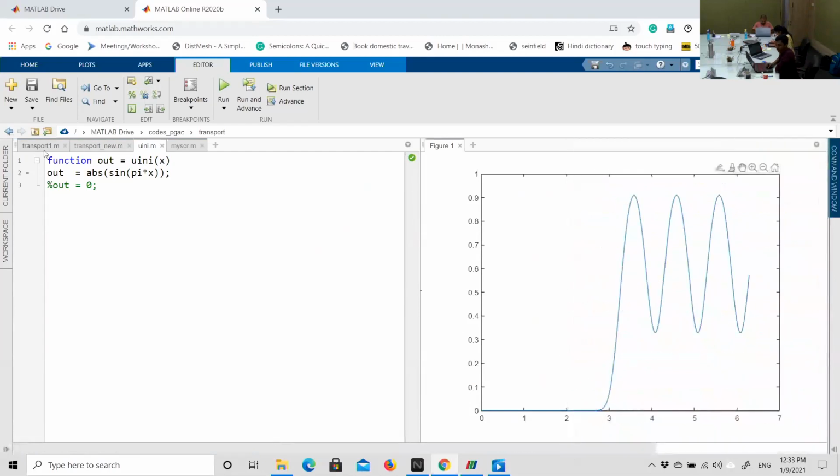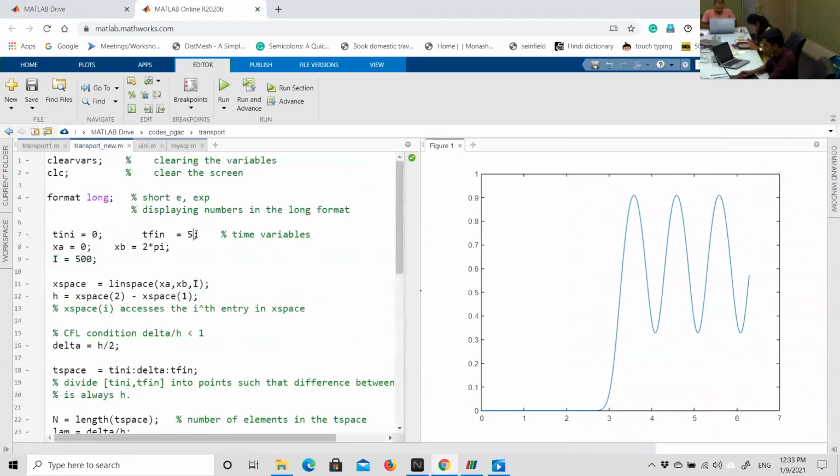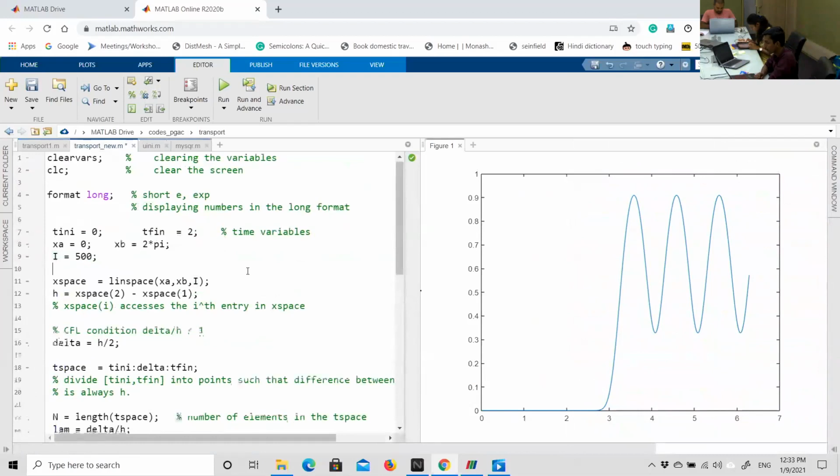It is posted. Okay, maybe you should reduce the time to a little bit smaller, 2 or 1. Otherwise, it will run forever. Okay.